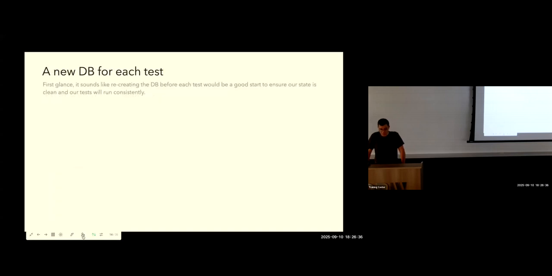So the second approach, a new DB for each test. This is the second intuitive approach. So if you are concerned about your state, just recreate it. What are some issues? So we have 400 plus tables. So that's going to take a lot of time. And we have 1,600 migration files.